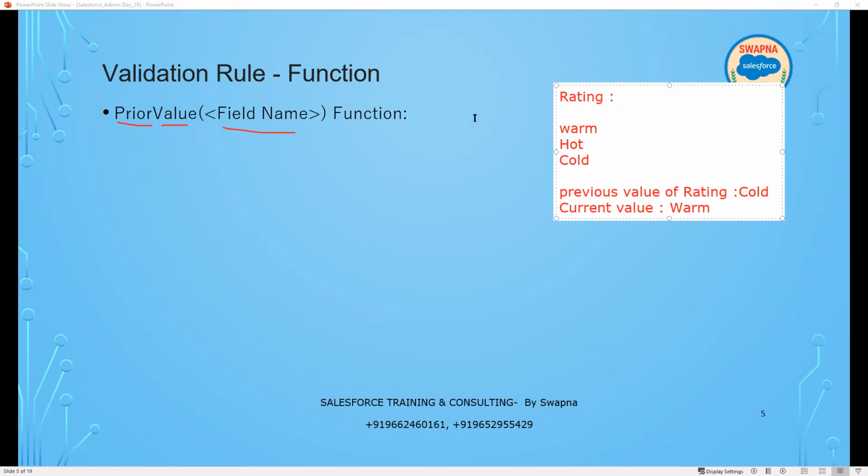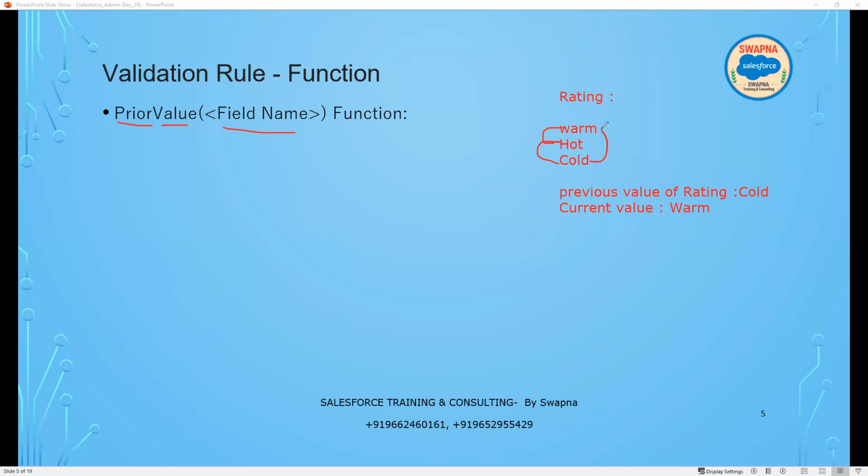That means you can go step by step. Warm to hot, you can go. Hot to cold, you can go. If you want to go back from cold to warm, you should go. You should not go from cold to hot or hot to warm directly, from the last to the first. But when you are coming from top to bottom, it should come step by step. This is the flow of the rating.